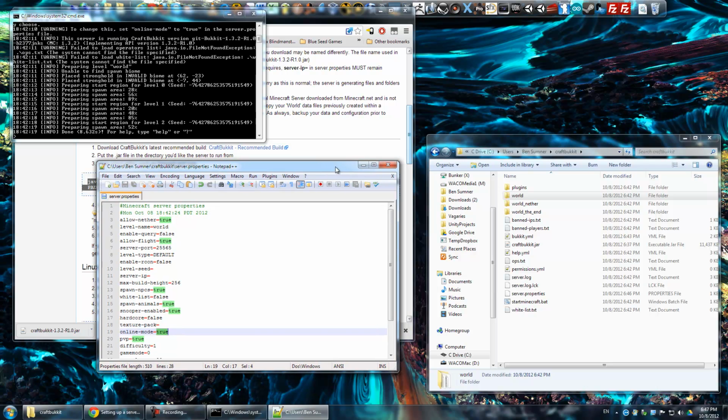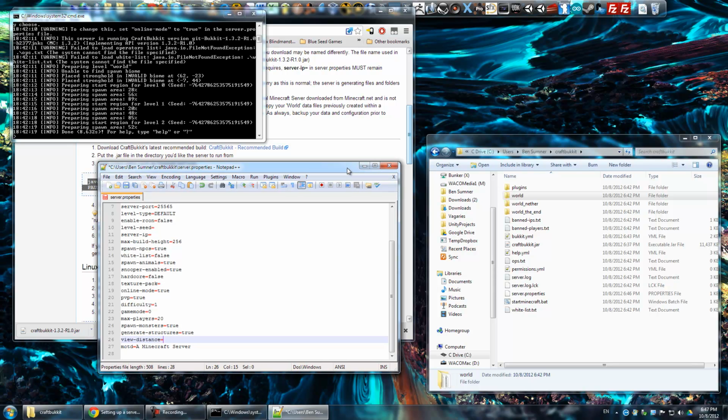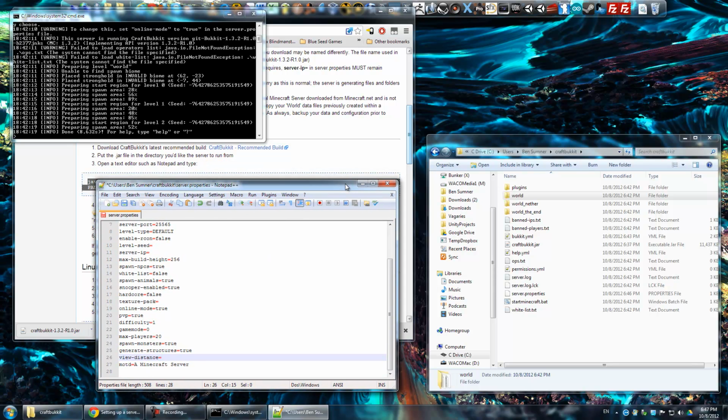Yeah, so I think that's about it. View distance, I actually recommend setting this a little bit lower if you want to make sure you're not going to have lag, even as low as like 5. All it does is it prevents the server from sending too many chunks to the players at a time, and it can really help with your lag. Let's see here. So that's about all I got there.